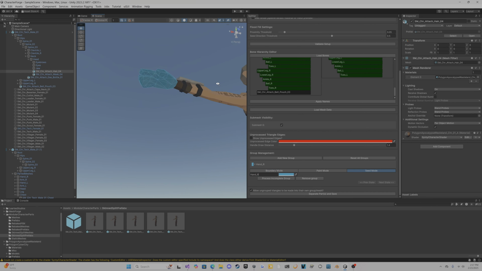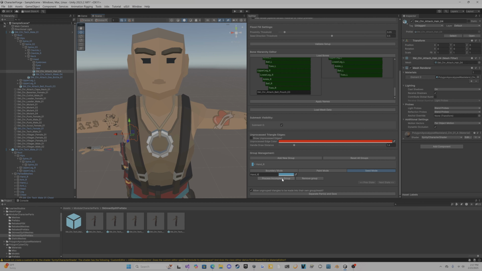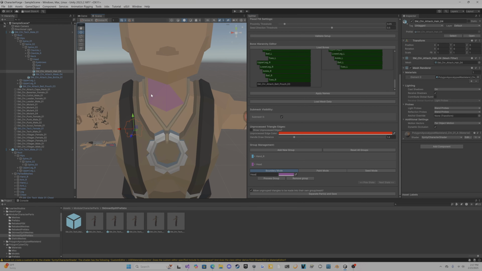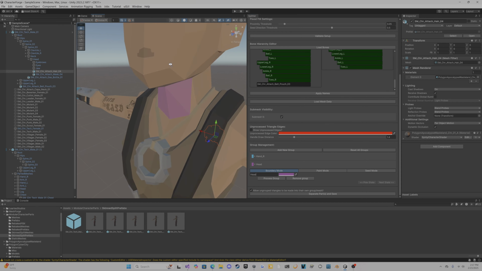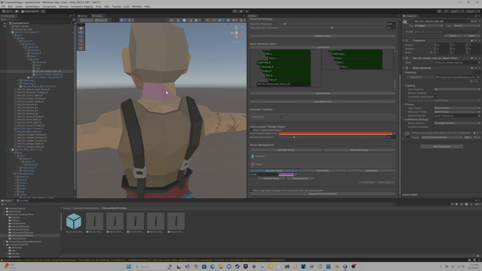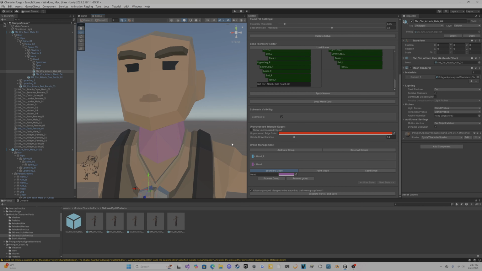Okay, so now we have a hand. Let's also do the head. We'll add another group here. Plant some seeds.